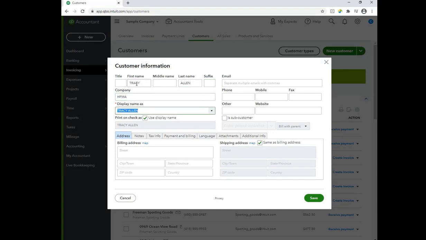Company, let's assume they're with HFMA. The display name is basically the way that it's going to appear on your customer list. QuickBooks does recommend that you choose to go with last name, first name, just because it makes it easier for you when you have to research or search for anyone. And for those of us that are using QuickBooks to print checks, this is the option that you would uncheck to change the way that their name will be displayed on the check.